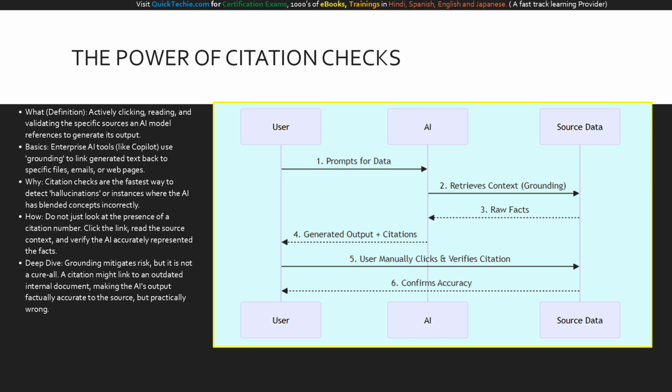Now, pay close attention to step 5. This is where the user steps out of a passive role and takes action. The user manually clicks and verifies the citation directly against the source data. Finally, step 6 confirms the accuracy. The system provides the map, but the user must walk the path to verify the truth.